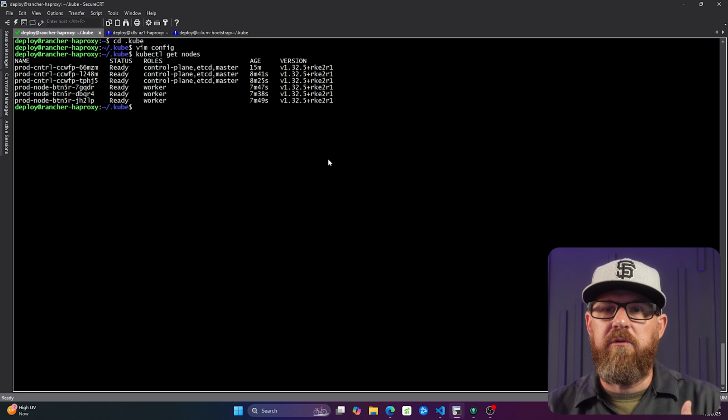Now we've already linked this CRT file into that kubeconfig YAML file that we created. So if I look at the prod kubeconfig YAML, you can see here I told it the certificate authority is in that prod cluster CA cert file that we created just a moment ago.